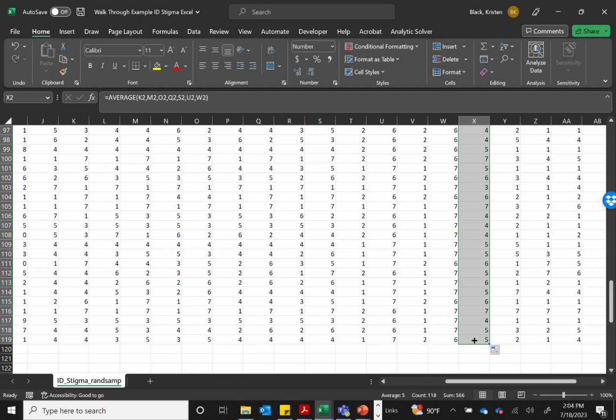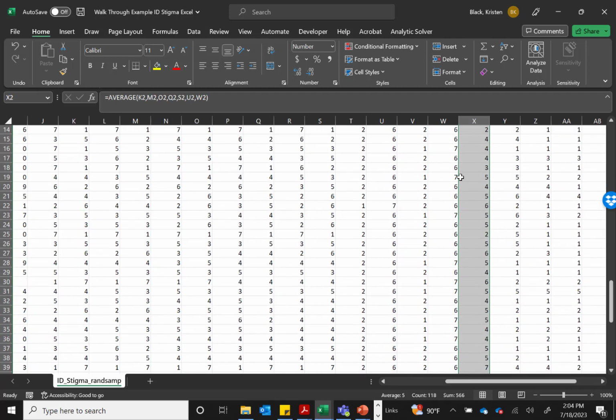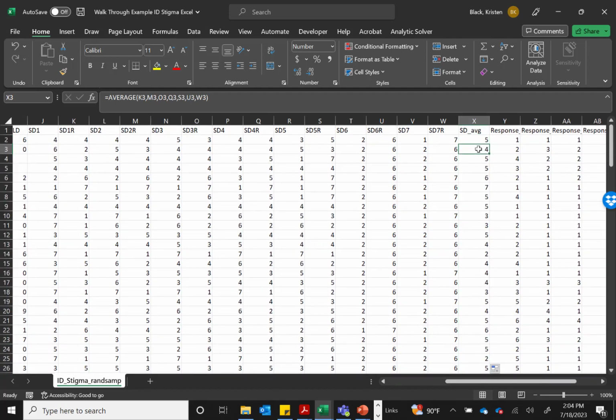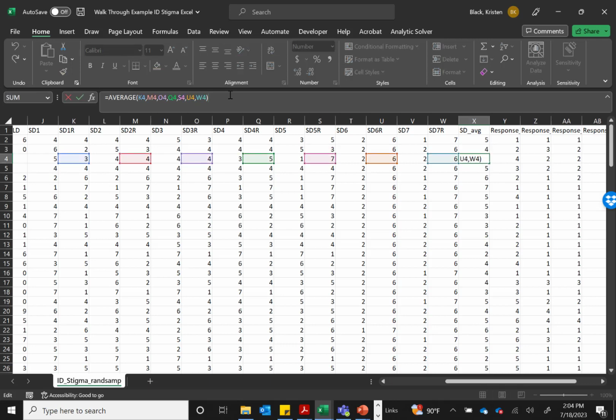So you'll see it calculates an average for each row of data. And you'll see again that it's used that approach where it shifts down. Now it's using all of the cells for row 3 to calculate the second person's average, and all the cells from row 4 to calculate this next person's average.